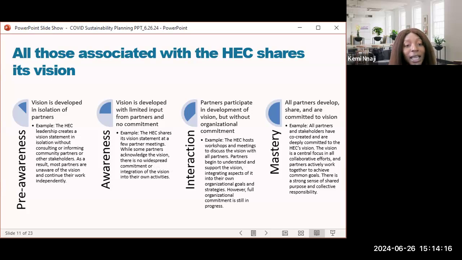And then in the mastery stage, all partners develop, share, and are committed to the vision. The vision is co-created with deep involvement from all partners and stakeholders, leading to a strong sense of shared purpose and collective responsibility. For instance, all partners, including government agencies, healthcare providers, schools, community organizations, whichever partners are involved, align with the HEC's vision, and regular meetings and collaborative programs demonstrate a high level of commitment.